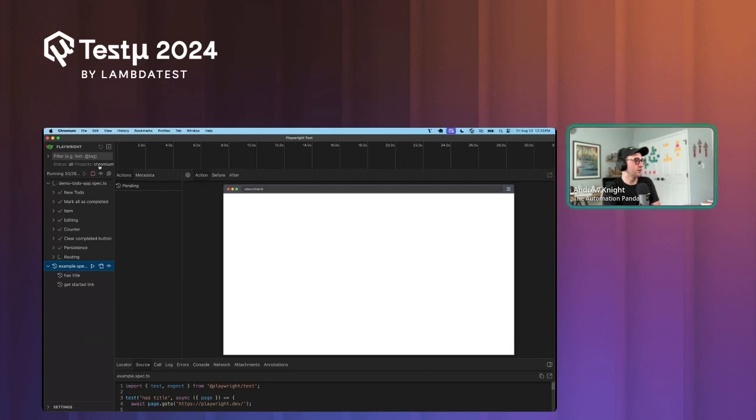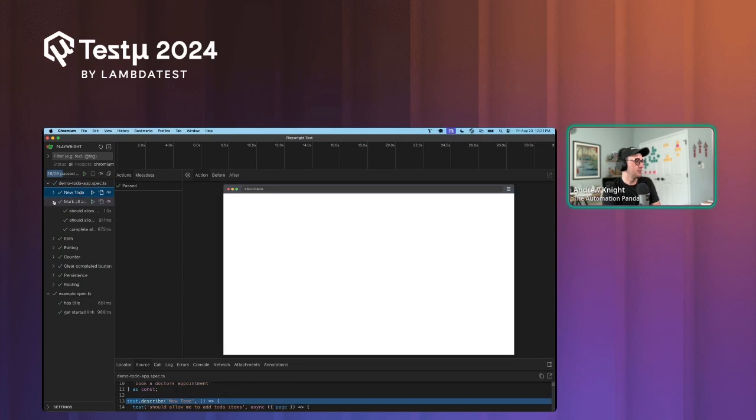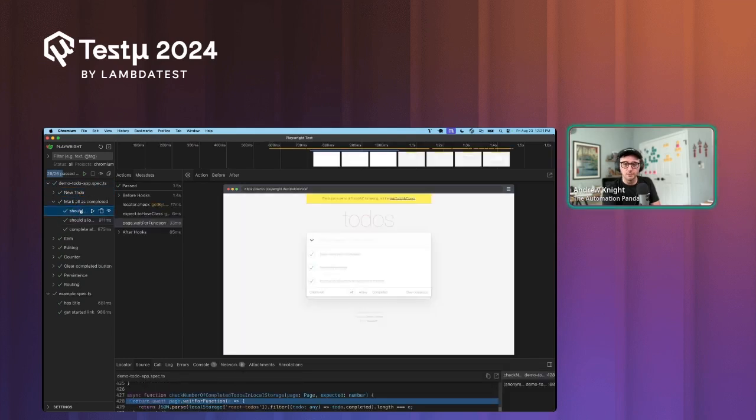And so right now it is running them against Chromium, right? I could change the browsers that it runs against, but this is fine. And I can see I have all 26 of my tests passed. And if I select them, I can go down in here. And if I click one of the individual test specs, then you'll see the main view updates.